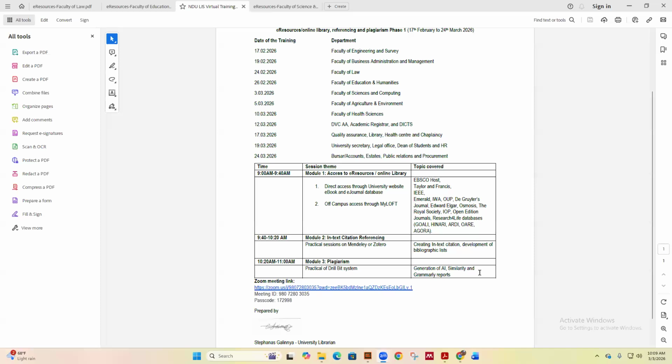Okay, let us resume, members. Now we are going to look at in-text citation and referencing, and we are going to have a session on Mendeley. Mendeley is an open source software for referencing and in-text citation.